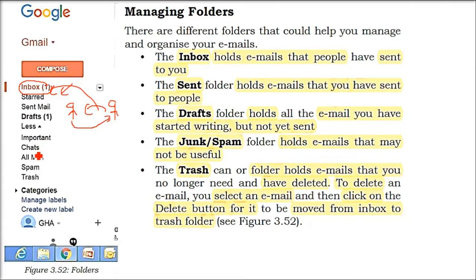Now when you send an email, that will be shown in sent mail. Now you are getting so many mails. You say this email is very important. So you can make it important, you can star it also. So this is starring, where you want to make it important. All the starred mail will come here.